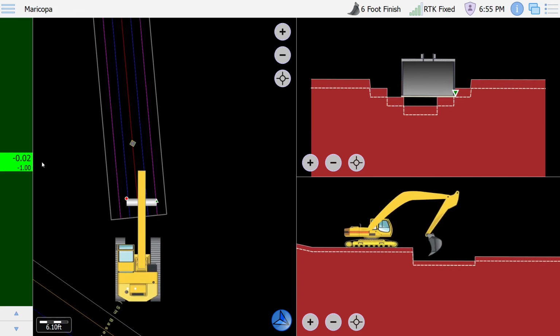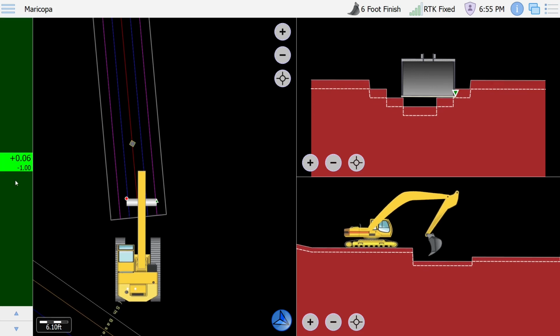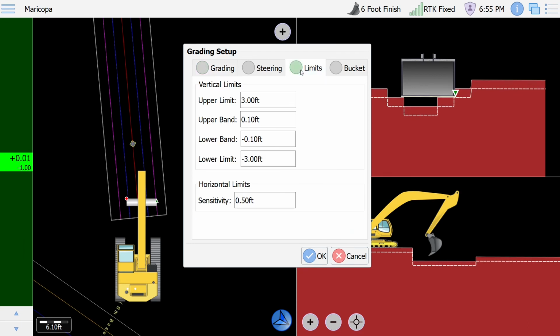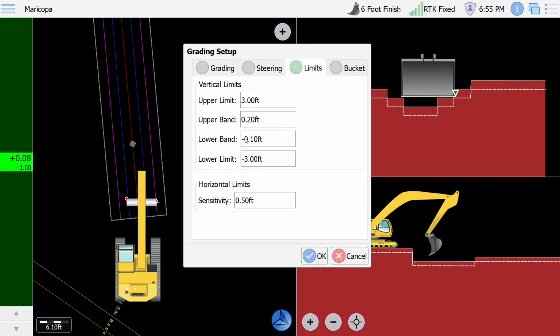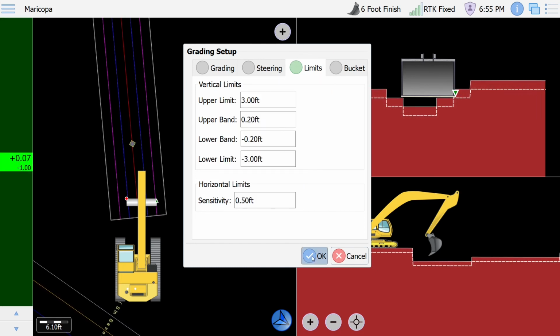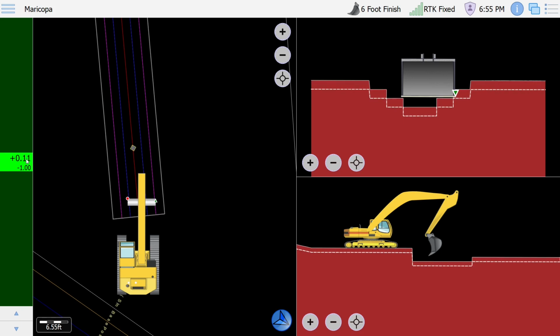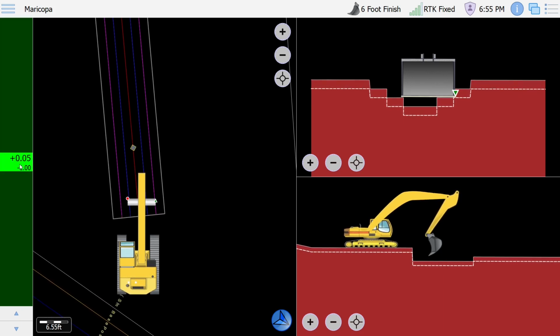The last two items that we have in that menu is the upper and lower band. What that is, it's going to show you grade at a particular amount. By default, it's set to 1/10. So on larger machines, this might be too small of an amount. Again, we can change that by clicking and holding on the light bar, going to Limits, and for larger machines, I might set this to 0.2 and minus 0.2. Now it'll show me that I'm on grade if I'm 2/10 above or 2/10 below the actual proposed surface.